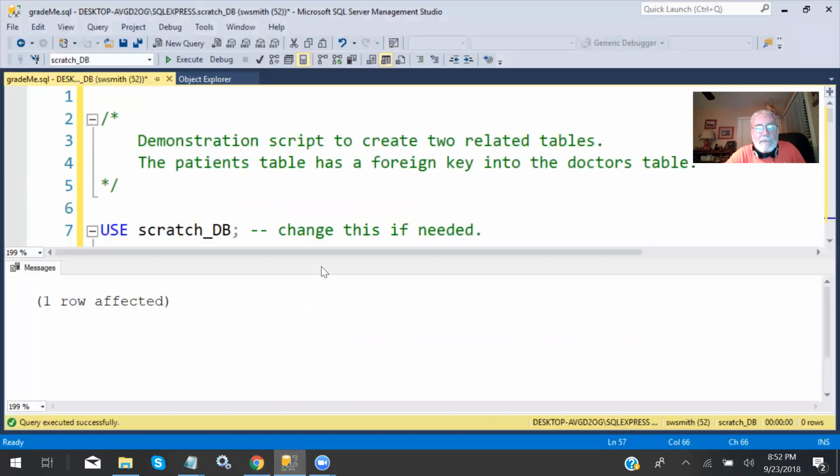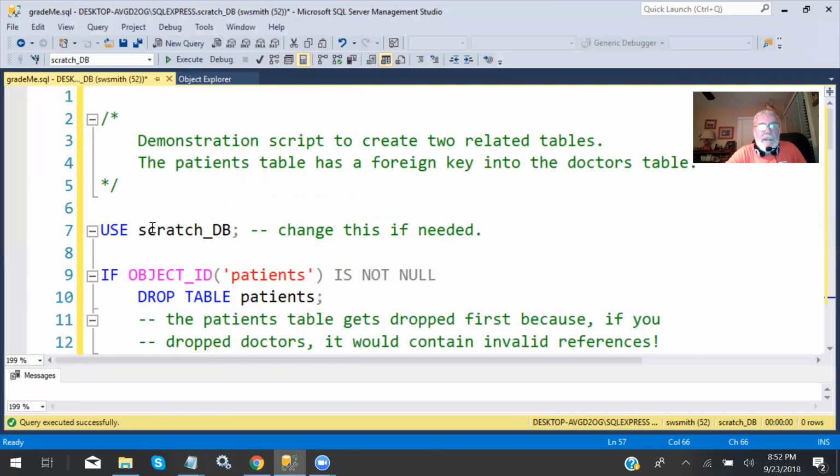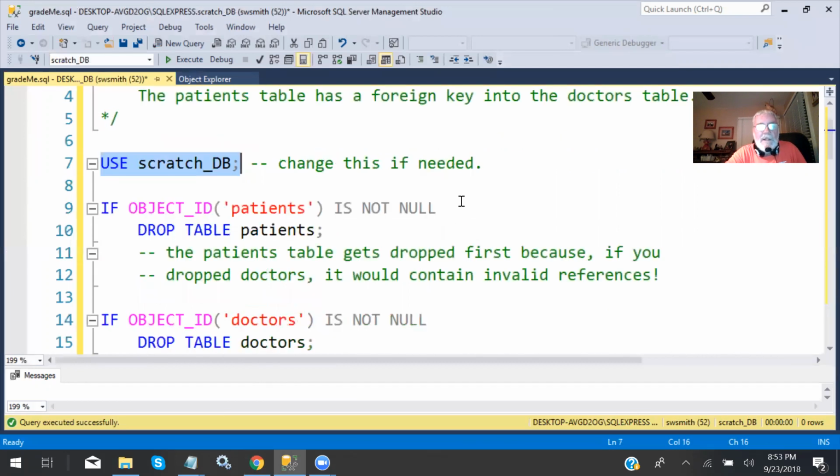Okay, let's go over here. I didn't tell you what the database was, so you have to name your database. Change this if you need to. Okay, the first thing we're going to do, a lot of you are not doing this, we have to drop the table. So if object ID patients is not null, drop table patients. The patients table gets dropped first, because if you dropped doctors, that's the parent, and the child table would then be left with invalid references, and we cannot tolerate that. So we always have to drop the many side first, drop the child first.